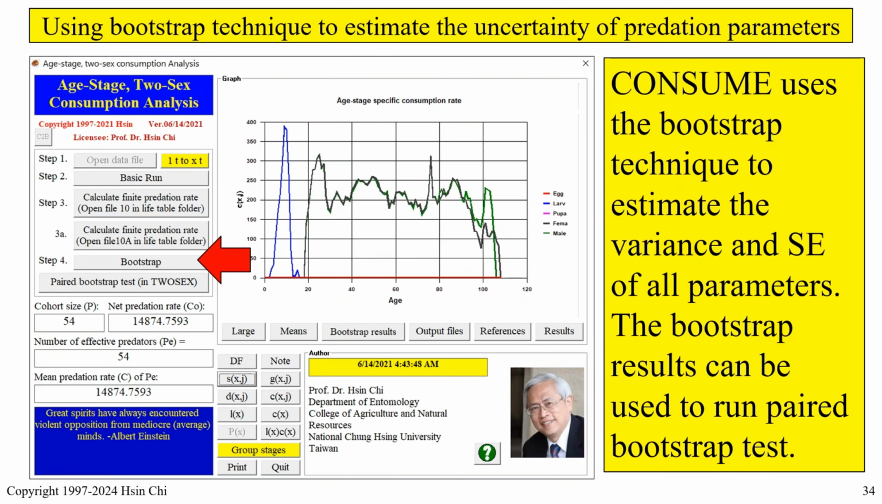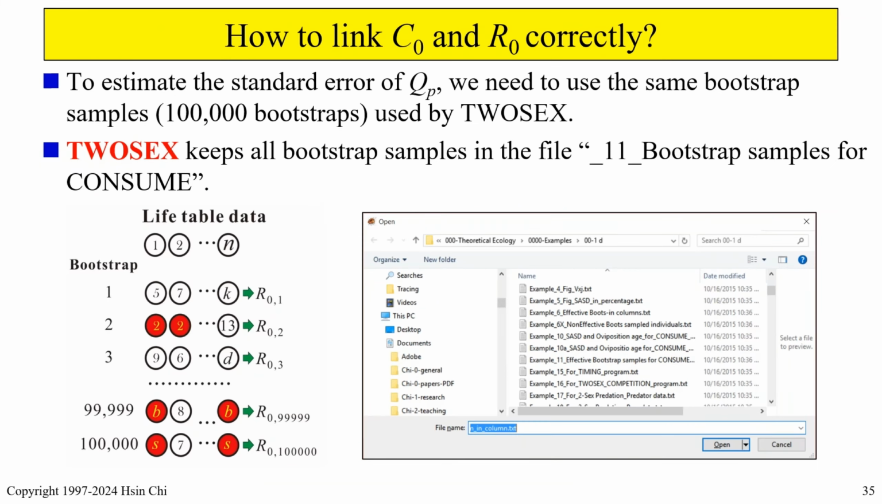Using the bootstrap technique to estimate the uncertainty of predation parameters. CONSUME uses the bootstrap technique to estimate the variance and SE of all parameters. The bootstrap results can be used to run the paired bootstrap test. How to link C0 and R0.